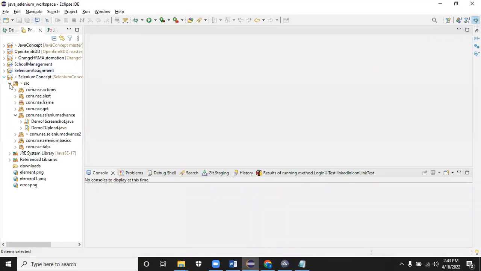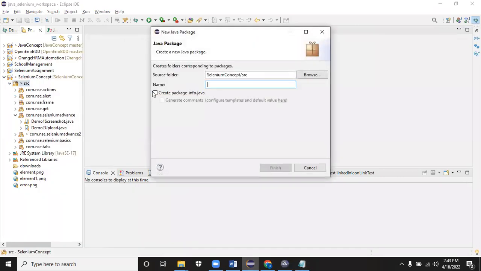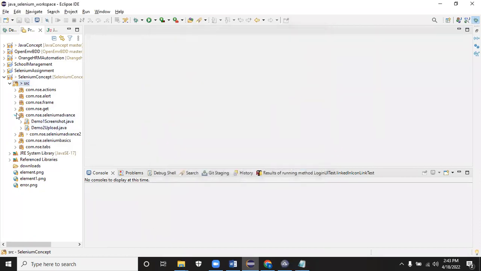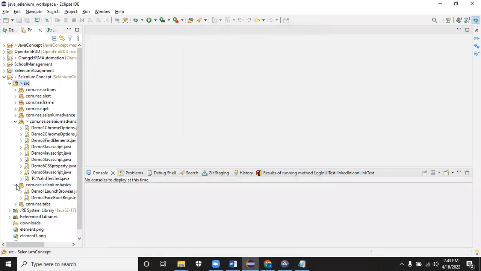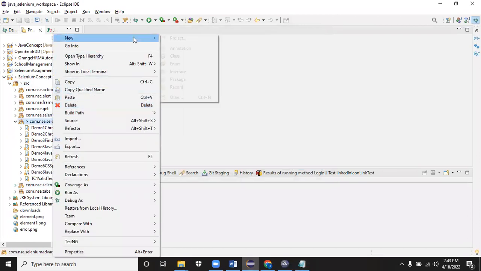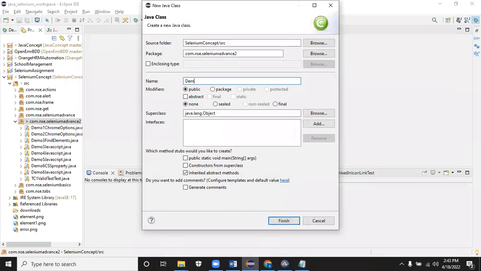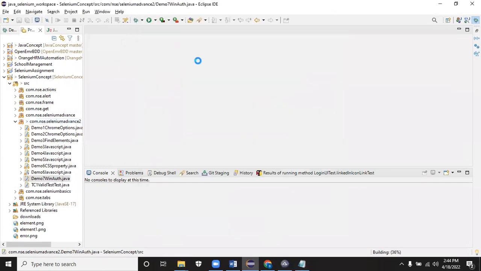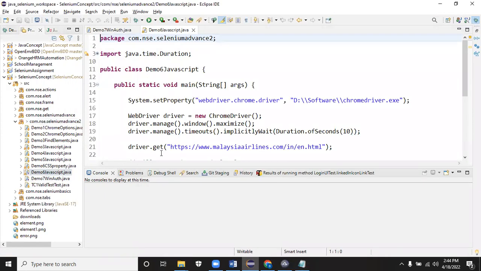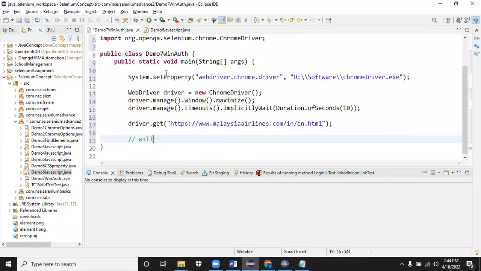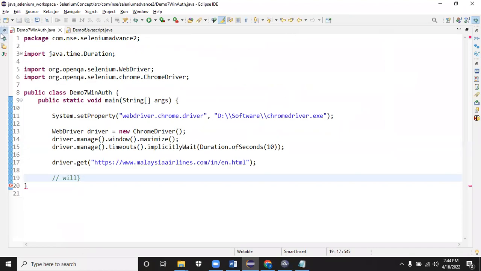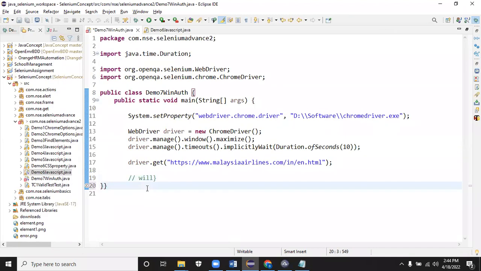Now, this AutoIT, when it comes to it, let me go to Advanced 2 itself. Under Advanced 2, we are doing some activity. In that itself, I'll create a demo 7 in Windows authentication, and let it be the main method. Now, just navigate to this URL.